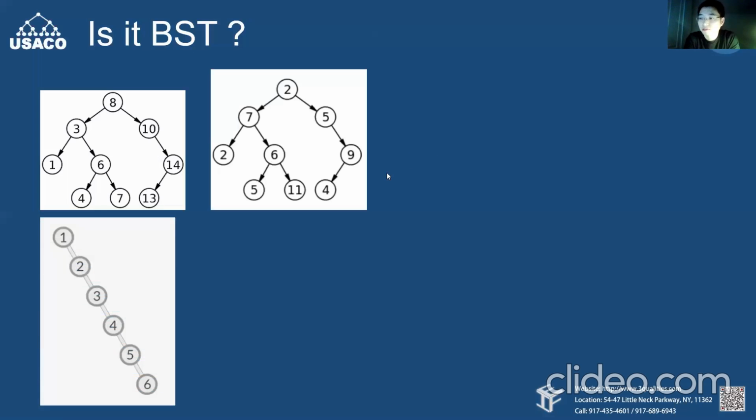What about this? Jeffrey, this is the third one. I think it's wrong. Why? It's not a BST. Why? Because it only has one right. It only has one subset.